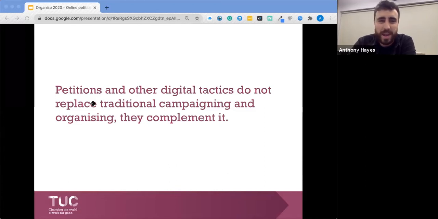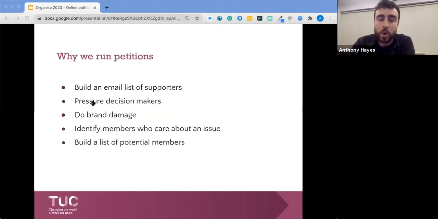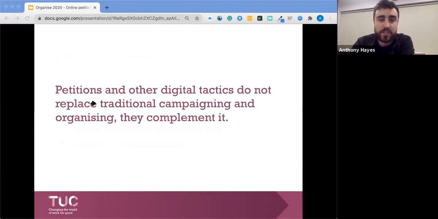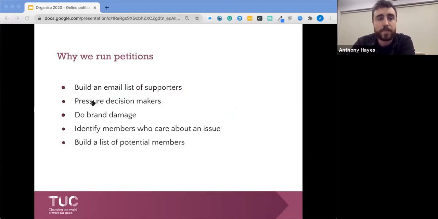And we're going to talk a little bit about some other digital tactics tonight as well. None of them replace face-to-face organising or meetings, but they are really effective. Digital can be really effective in helping us reach more people, or identify the people we do need to speak to with our face-to-face organising.